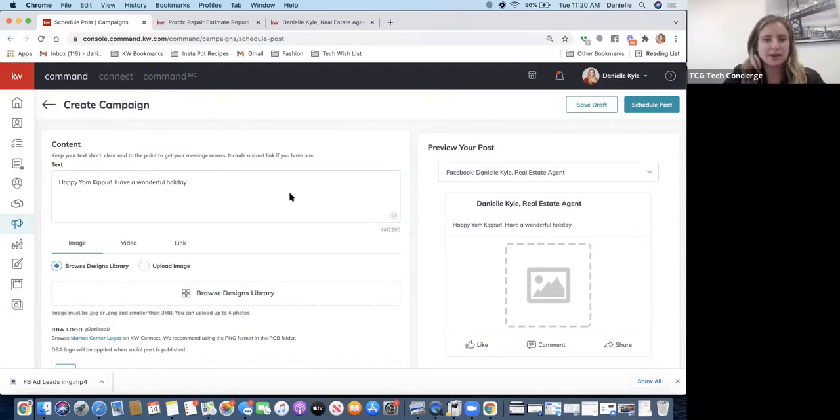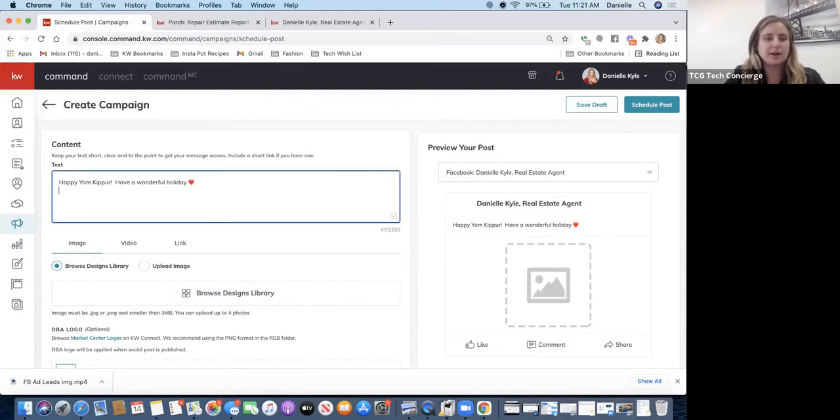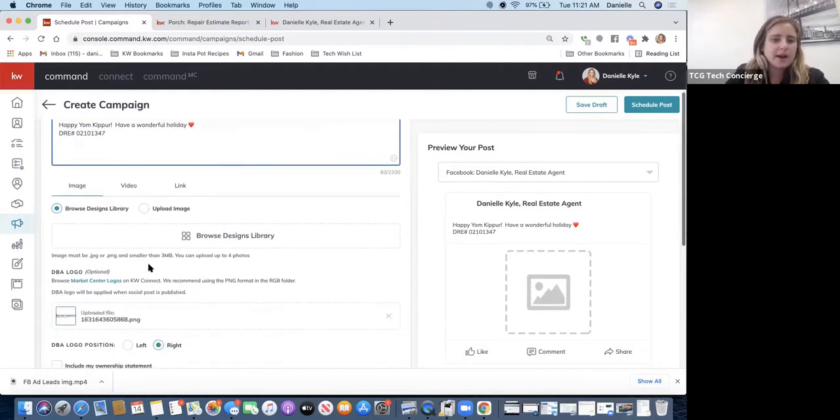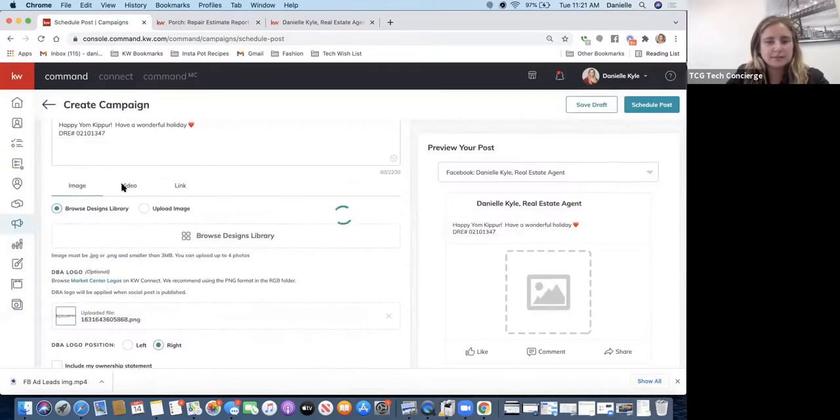I'm just gonna put like a heart emoji, and then my DRE number because I don't have it on here. There we go. And then now I'm gonna browse the designs library for that design I just created. Here it is. Cross your fingers that this works.